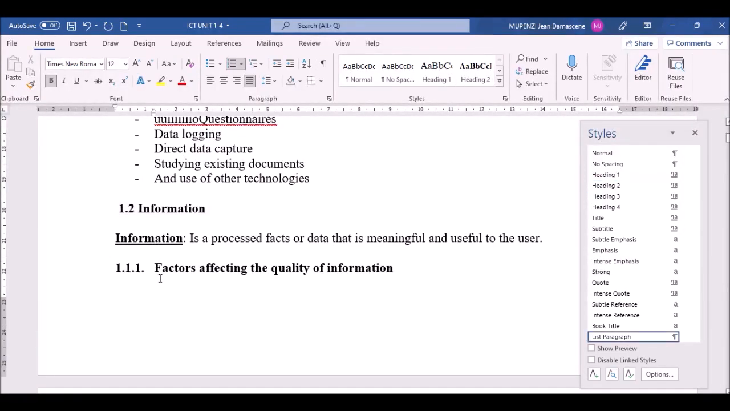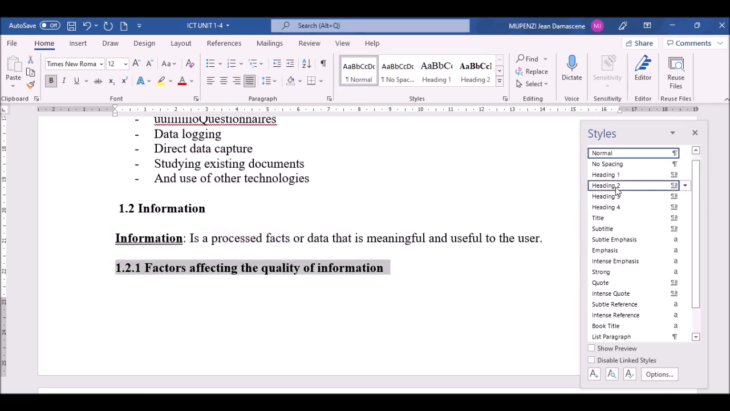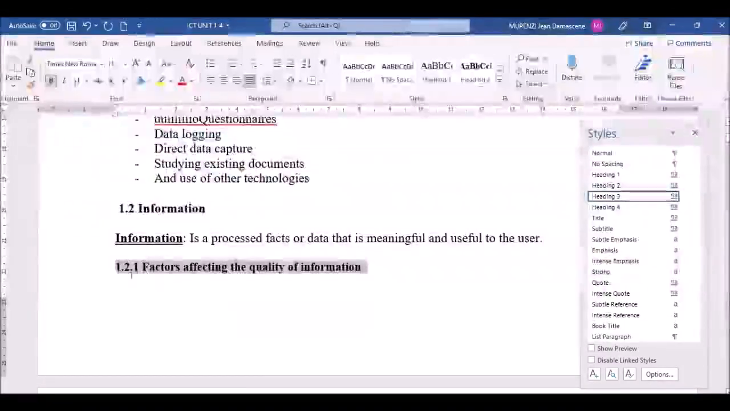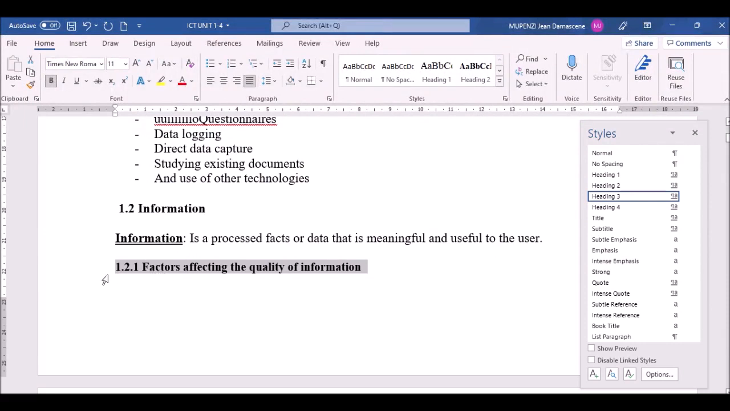I continue. This is 1.2.1. I select, I click heading 3 because this is at level 3. That is a subtitle of this level 2. So this is a level 3 numbering.